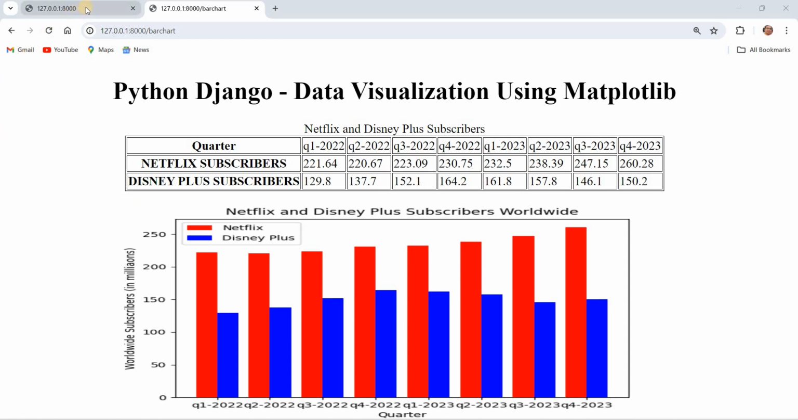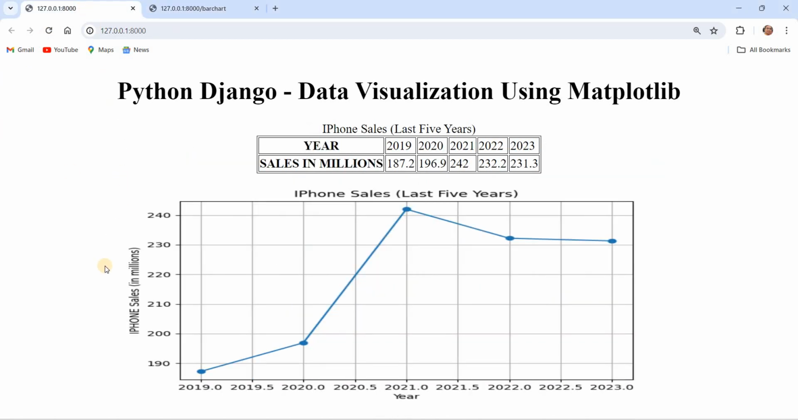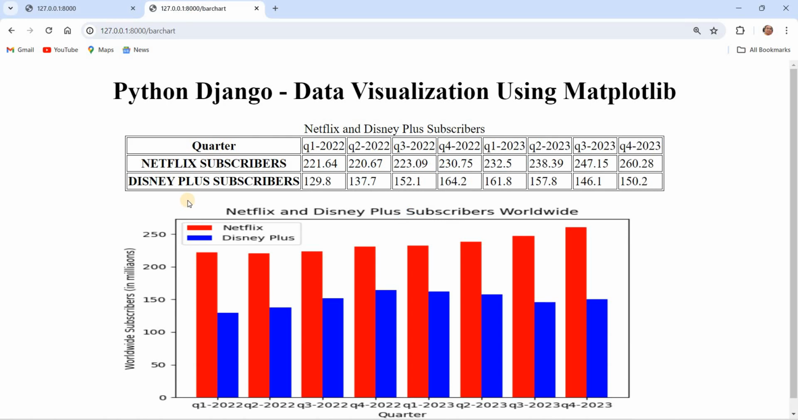In the previous lesson, we had already seen how to create this pie chart, how to create this line chart. This is a line chart. We had taken iPhone sales data for the last 5 years so that we can capture the growth of iPhone sales for the past 5 years. And today we will learn how to create the bar chart.